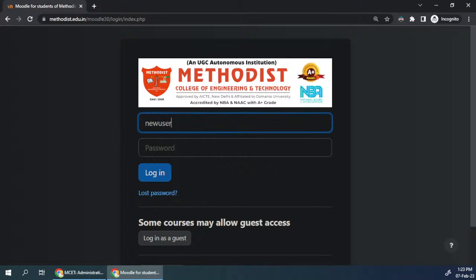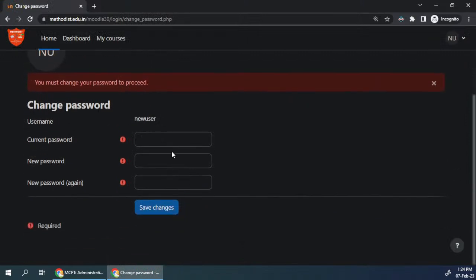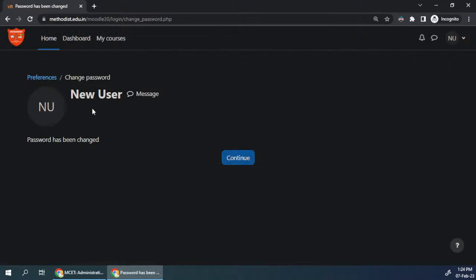We had created a new user with the ID new user, and the password that we had typed was 12345. So let me log in here, and as soon as I log in, you can see this, because I had chosen an option wherein the user will be asked to change the password. This is the interface asking me to change my password. For this, I need to know my current password, and then I have to type a new password. Click save changes, and now the new password has been saved. You can see the password has changed message appeared here, and the user can now continue.